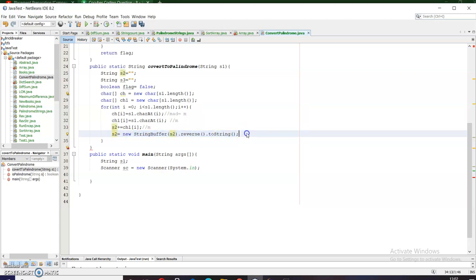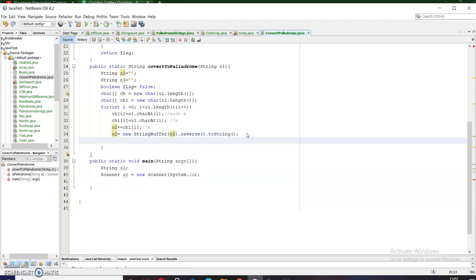So now what I need to do is concatenate these two strings, s1, my initial string, and the string s2 which I have found out.